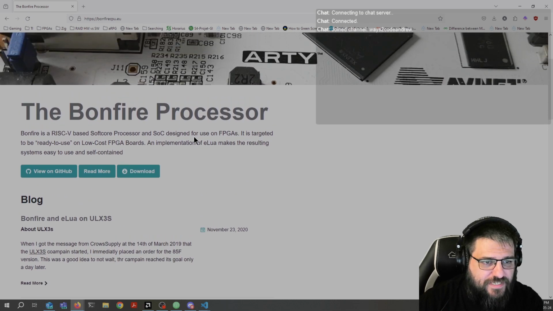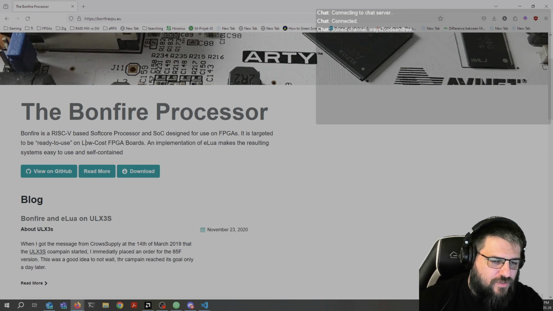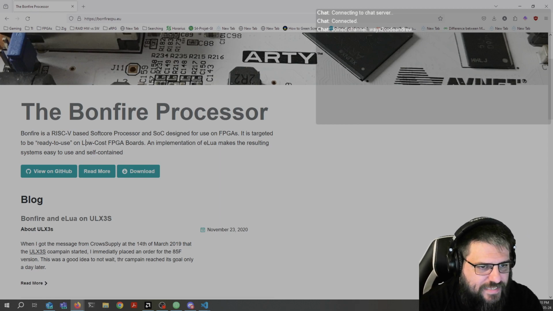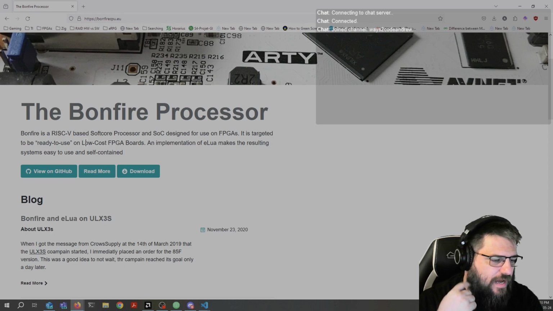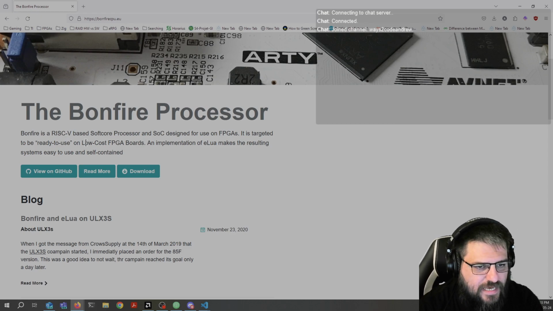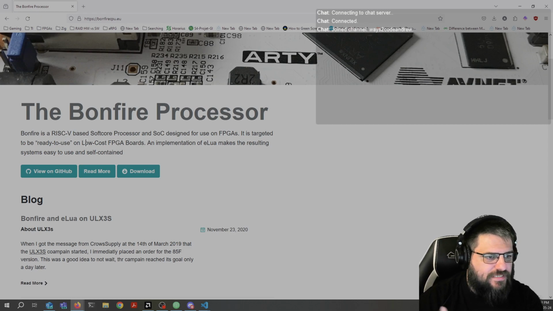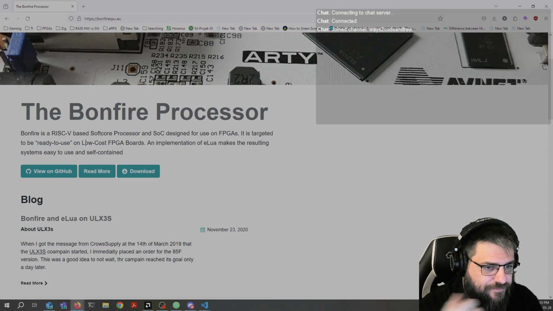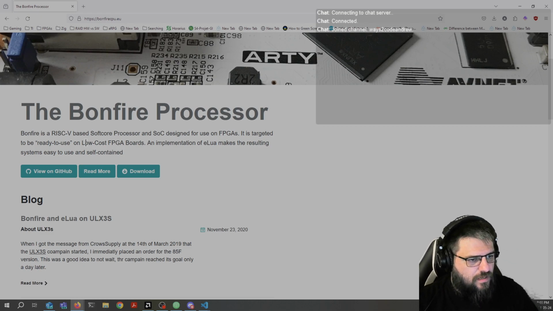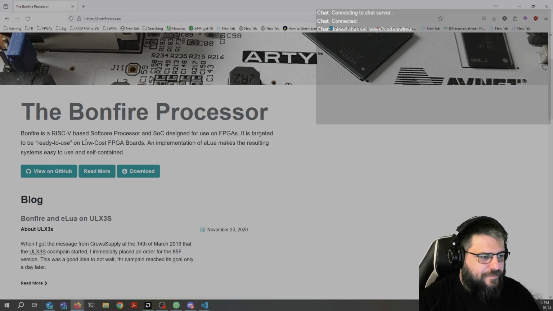So the Bonfire processor is a RISC-V based soft-core processor. Soft-core, what you need to know is that it's a CPU that is developed in HLS, so high-level synthesis. So it's usually C or C++ applications that are converted into circuits. So there are some limitations. Obviously, you can do all of what C or C++ gives you, but you can easily really create how the CPU works at the gate level.